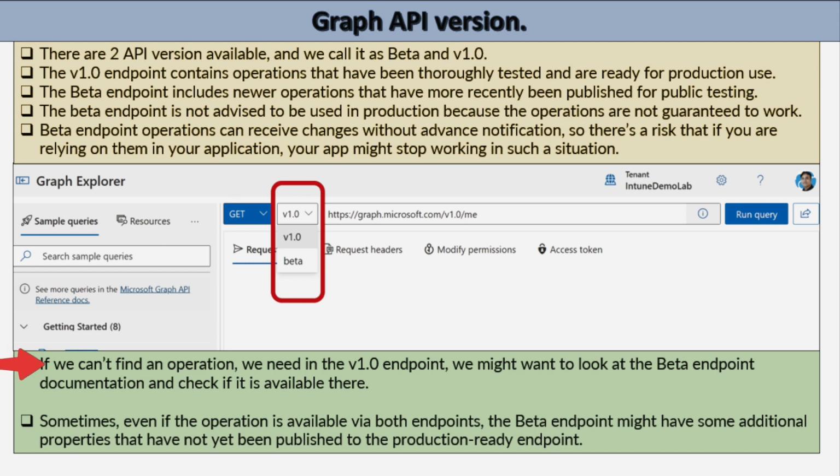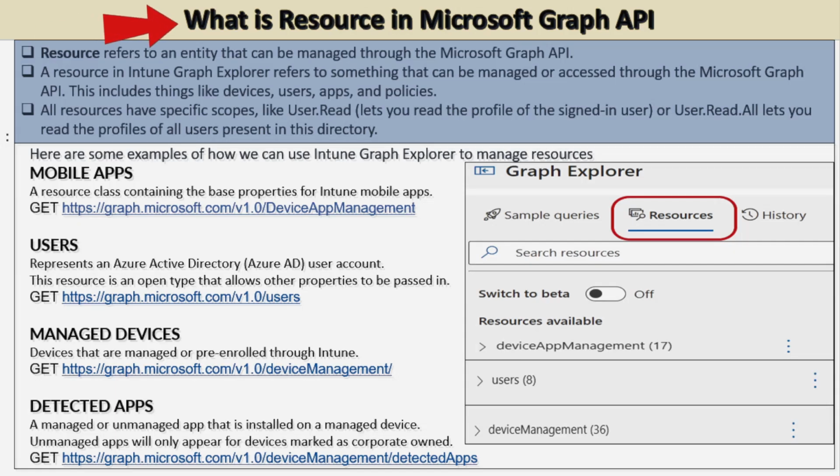Sometimes even if the operation is available via both the endpoints, the beta endpoints might have some additional properties that have not yet been published to the production ready endpoints. Now let's quickly talk about what is a resource in Microsoft Graph API.